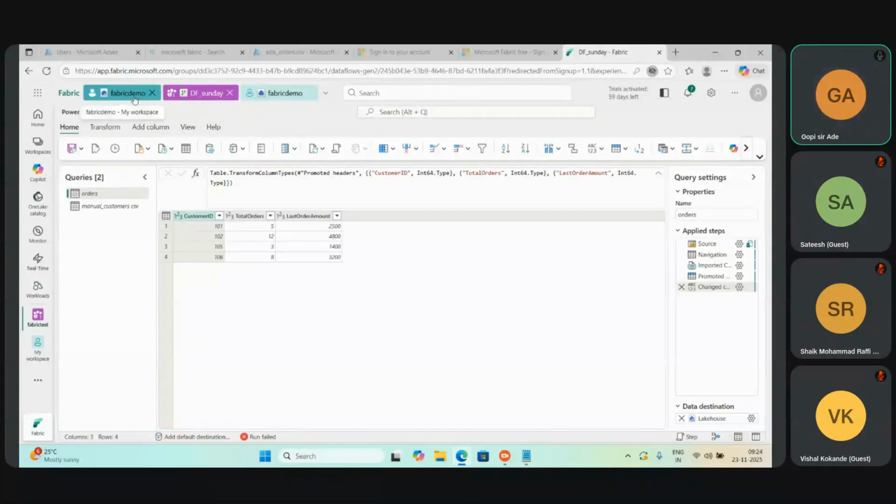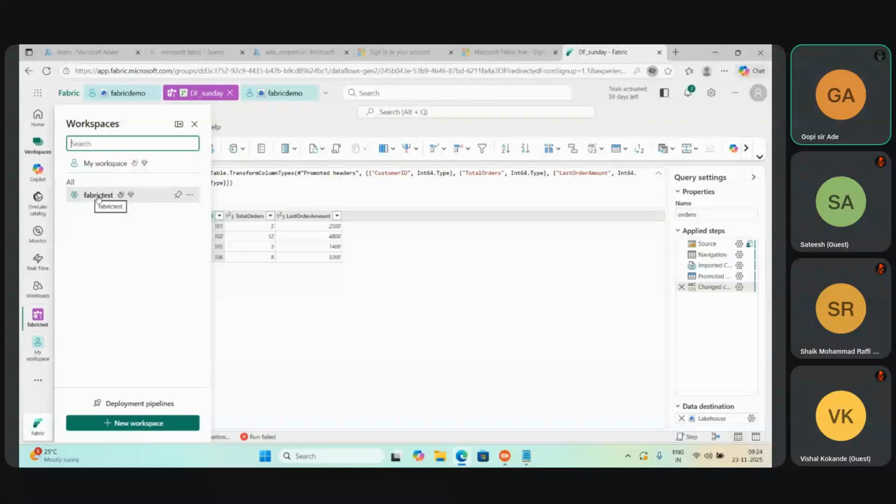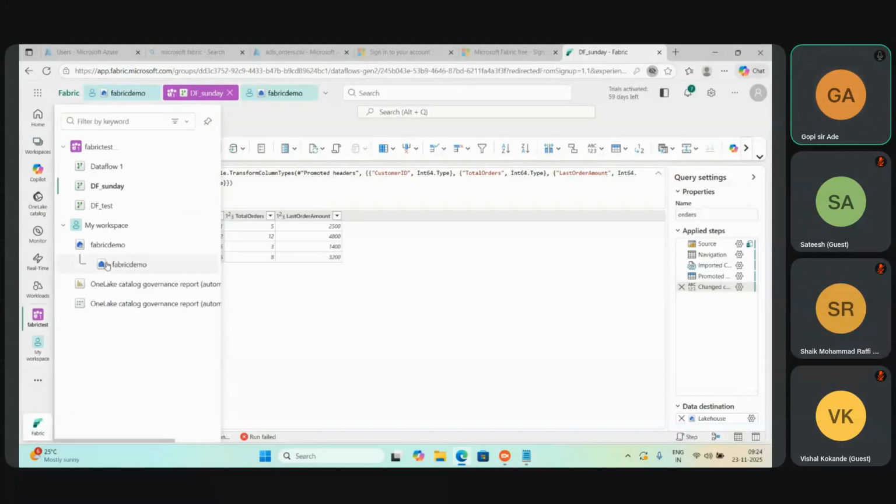Today I made one mistake. In my workspace, this default workspace, I have created a Lakehouse. I should have created the Lakehouse in this fabric test workspace. If I had created it in fabric test, it would have been easy. This fabric test workspace was created by me, but I haven't created the Lakehouse here. Where I created the Lakehouse is here, Lakehouse fabric demo. You can see fabric demo is the Lakehouse. I created it under my workspace, not in fabric test.